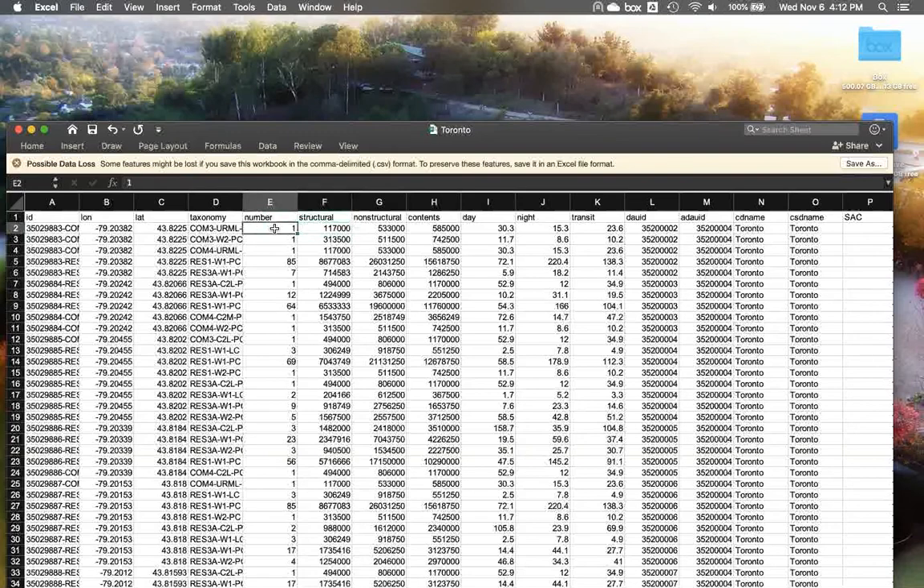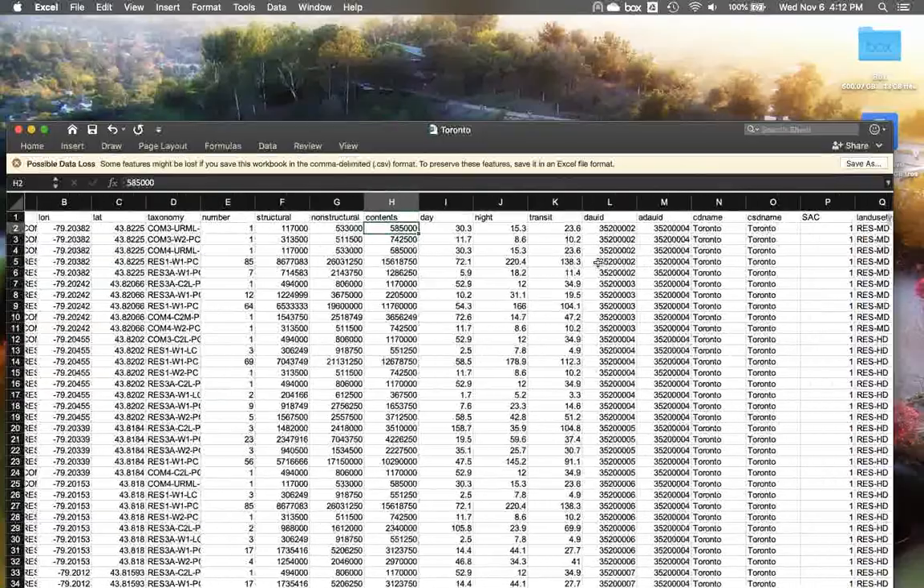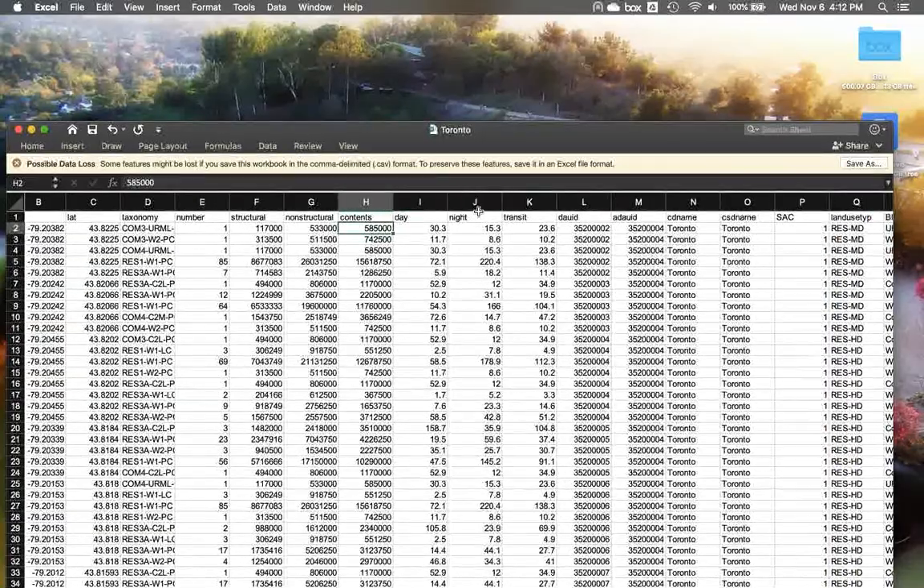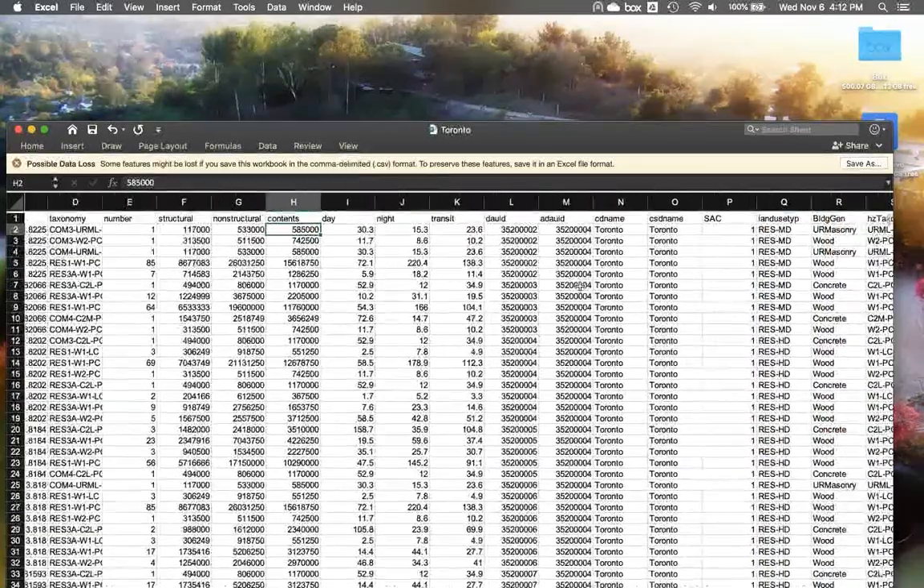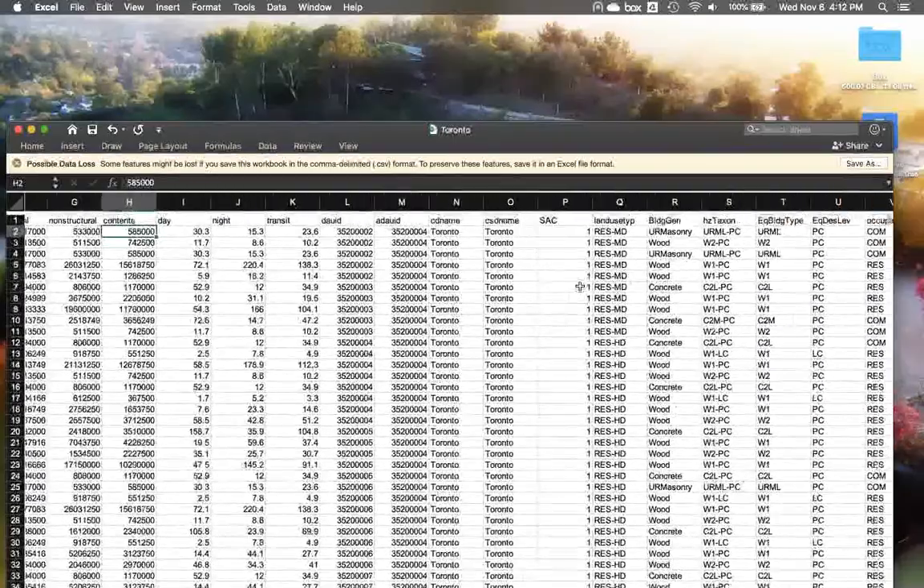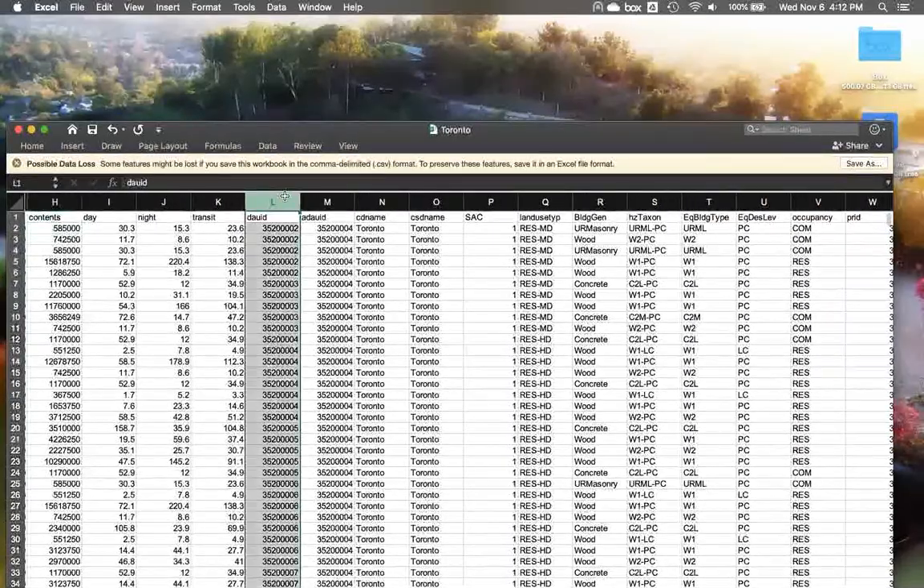Then there's the number of buildings. Then the next 3 columns represent the replacement cost estimates for the structural components of the buildings, the non-structural components, and the building contents. The following 3 columns refer to the number of occupants that we expect to be in these buildings during daytime hours, nighttime hours, and transit hours. And then all of the rest of these columns, they are not required for OpenQuake.